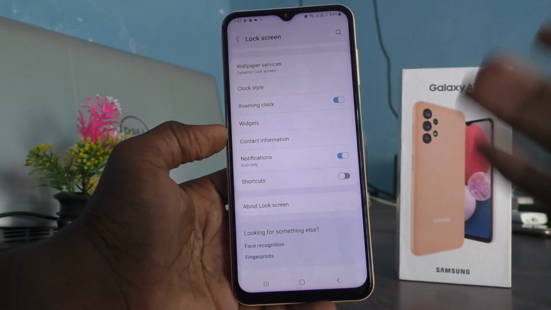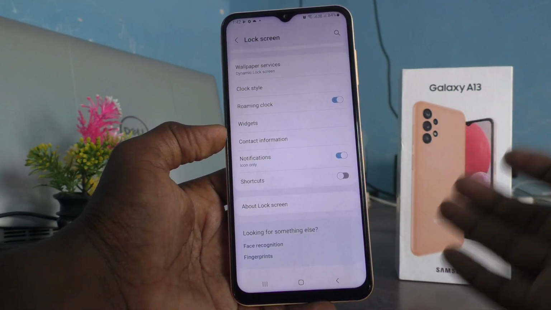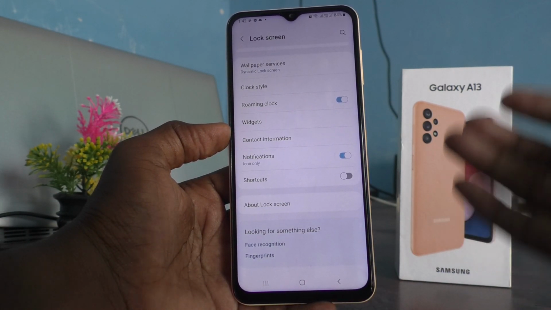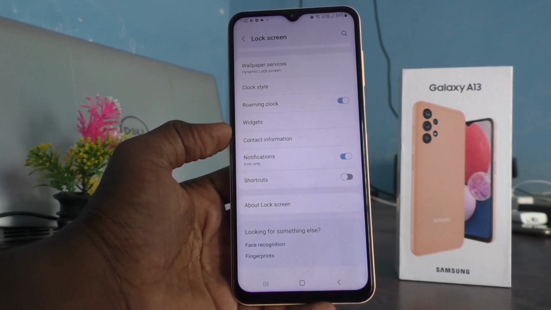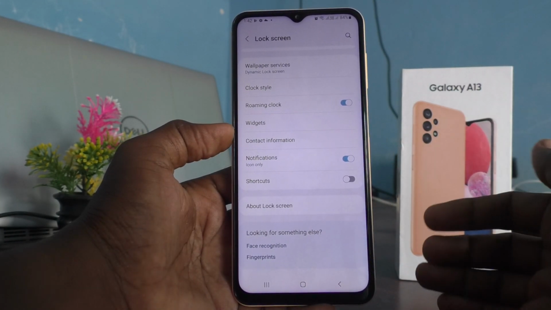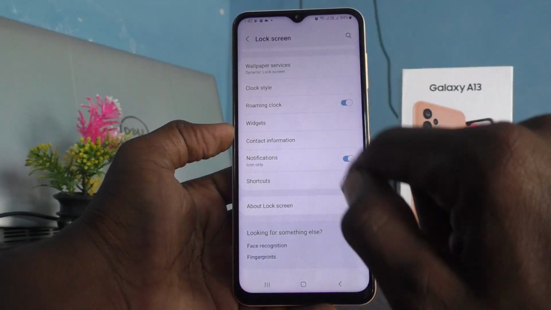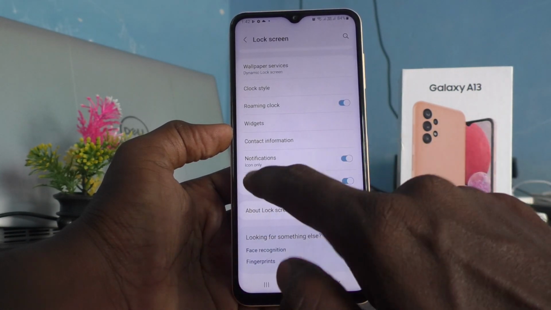And if you would like to replace them with other functions, you can do it. Yes, you can replace the camera with other functions, like opening any specific app or any other function in your phone itself. For that, again go to settings and lock screen, and keep shortcuts turned on.